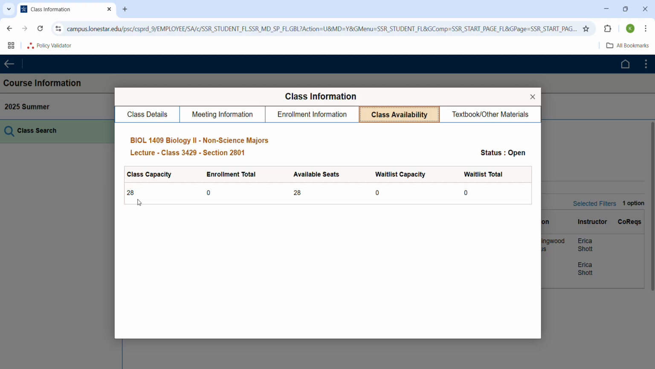This is usually dependent on how many chairs are in a classroom, so there's not necessarily a lot of wiggle room, and I think online they have a way they determine it. So that's how many total they can have in the class. Enrollment total means how many students are actually currently enrolled in the class. Registration hasn't opened, so there's 0. Once registration opens, you can see, okay, 4, for example, have registered.